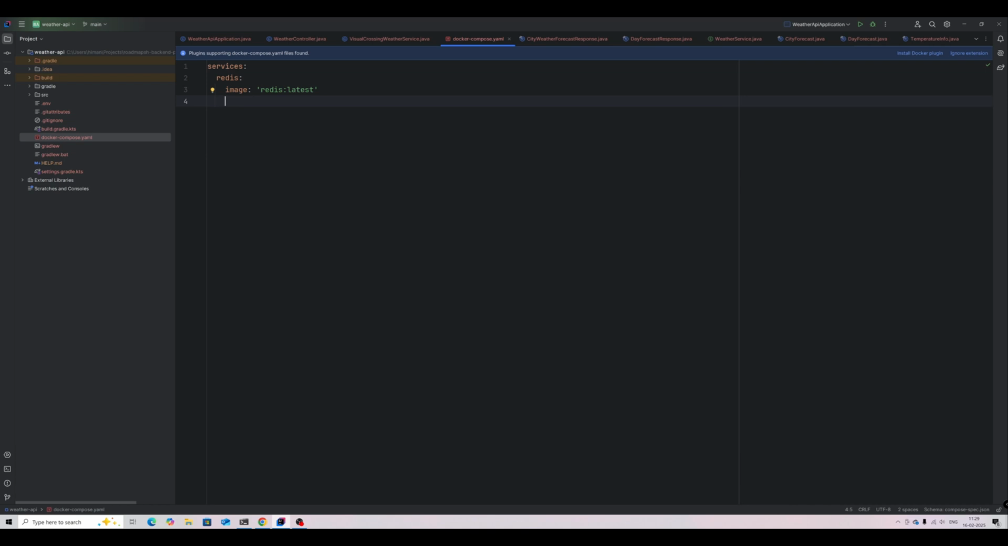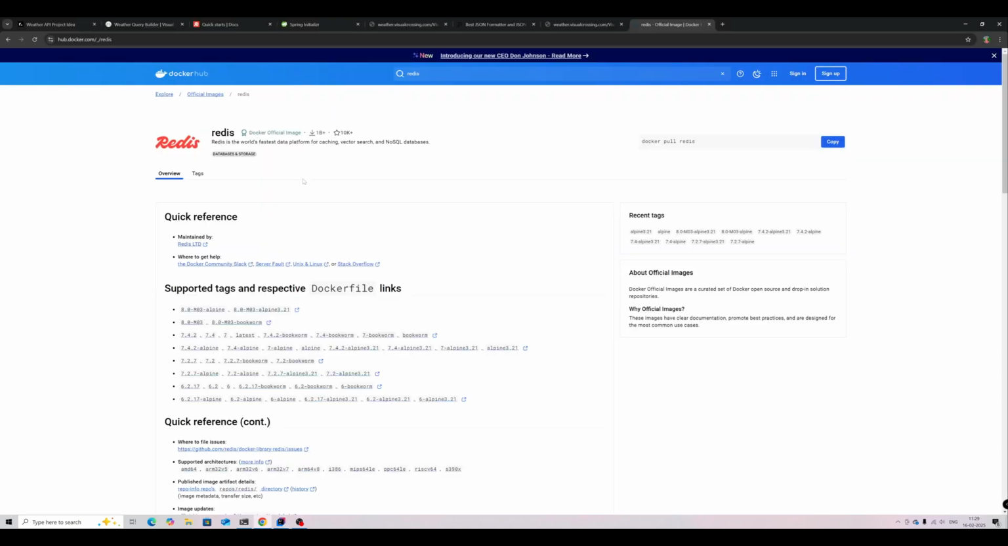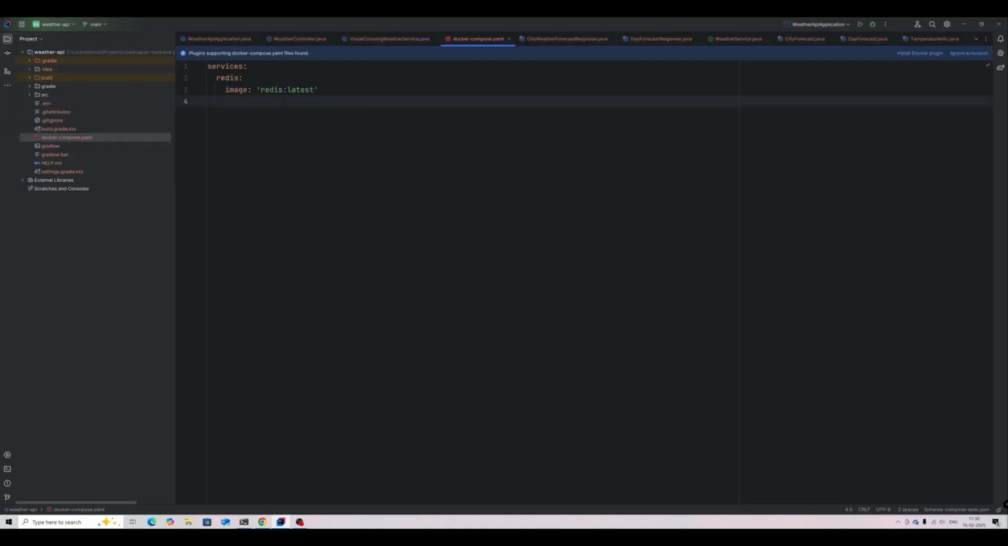So obviously you should specify some version here, not the latest, because we should be consistent with the version. So we can use any one of these. Let's use this. Let's use 7.412. So here I will use 7.412.